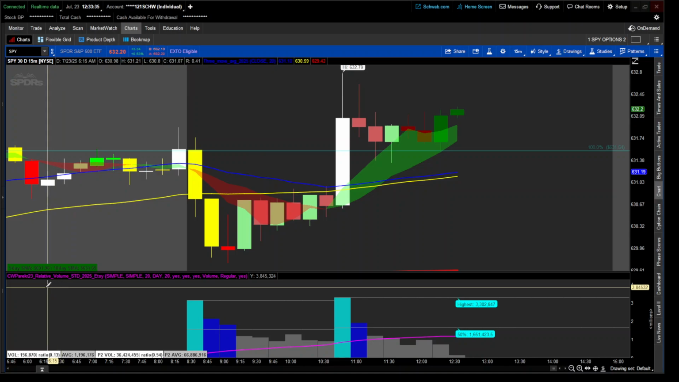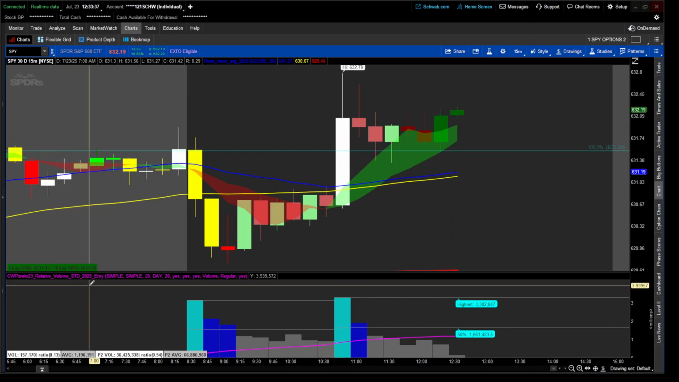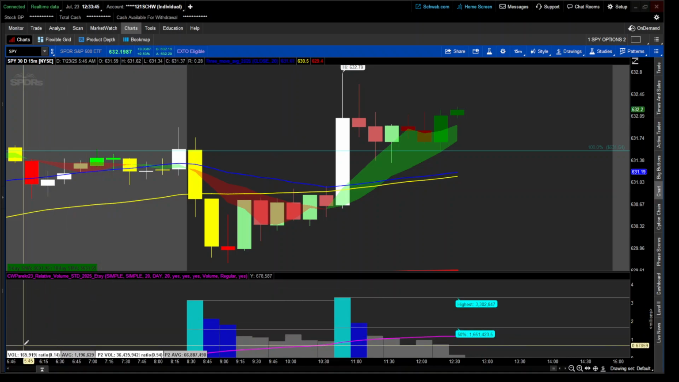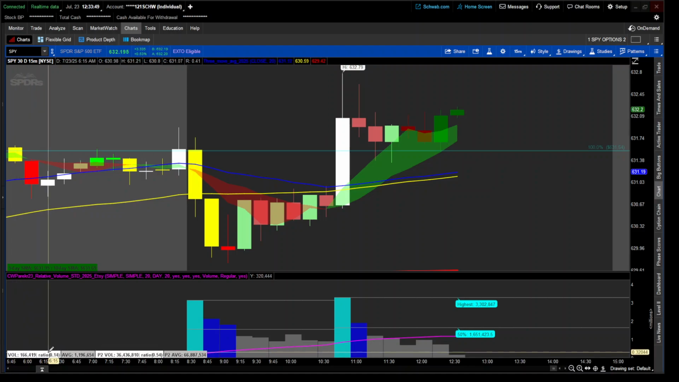Today I'll be discussing my relative volume standard deviation updated 2025 indicator. Right now you'll see the noticeable differences are where the labels are. The labels are in this bottom left hand corner. You got your volume and then you have your ratio as compared to the average. And then you have your period two volume and its ratio compared to its average.